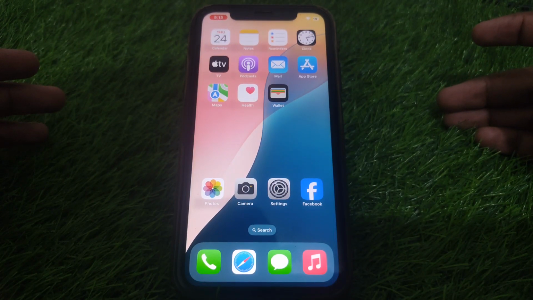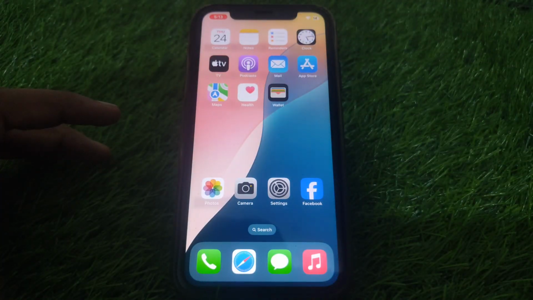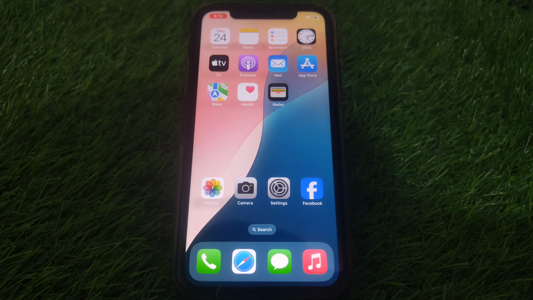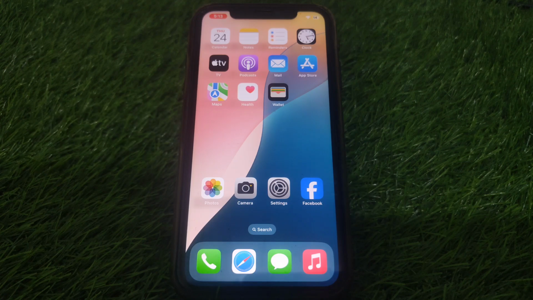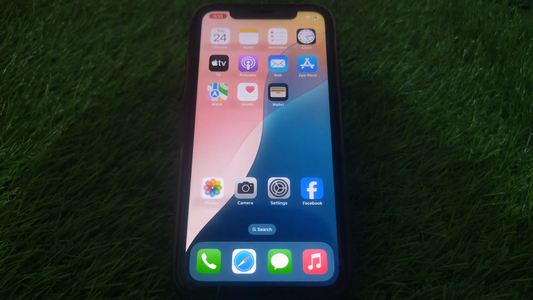Today we are going to discuss how to activate Apple Intelligence on your iPhone with iOS 18. For example, if you have recently updated your iPhone and you want to use Apple Intelligence on your device, how can you use that? For this, you simply have to watch this video completely. So without wasting any time, let's start the video.